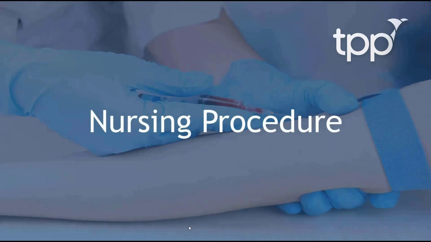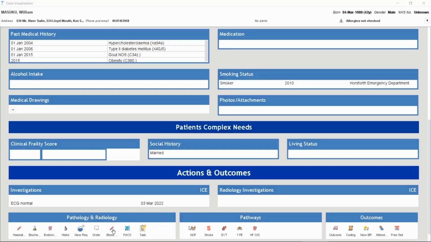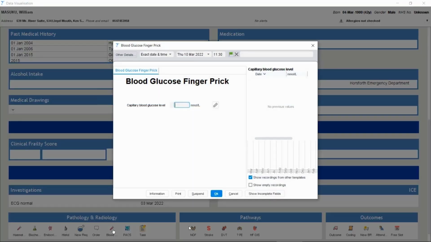Let's move on to our nursing procedure. Our patient may be diabetic, at which point we will want to take some blood glucose finger pricks. This can be inputted directly into a data entry template from our emergency care performer visualisation.